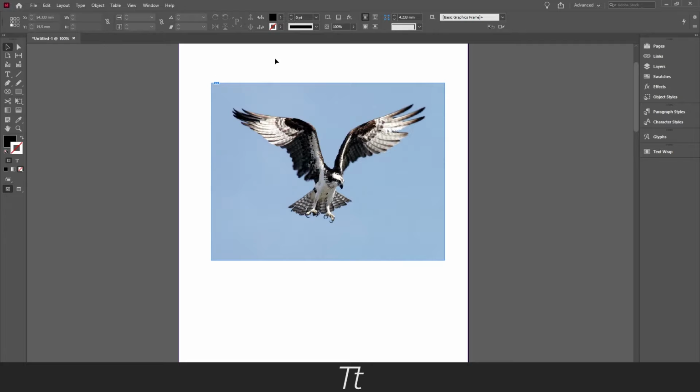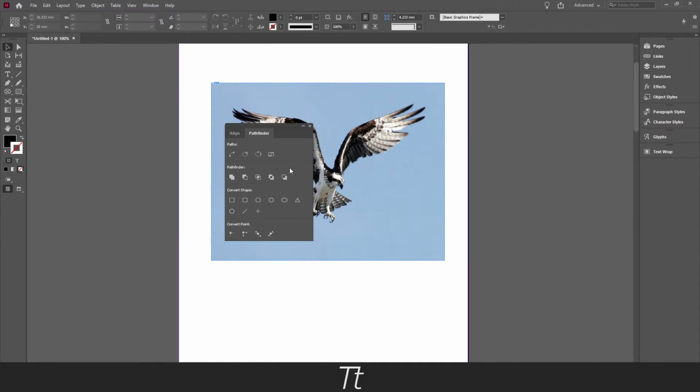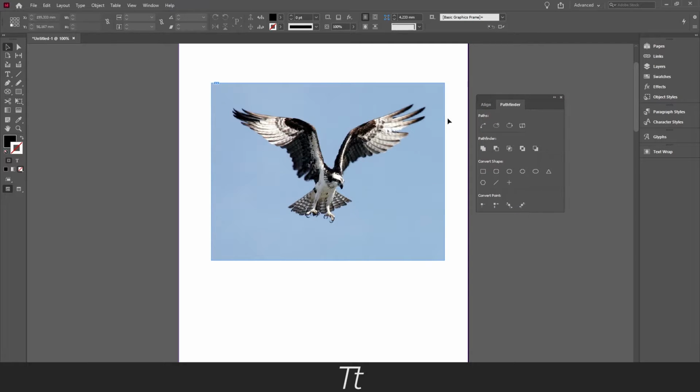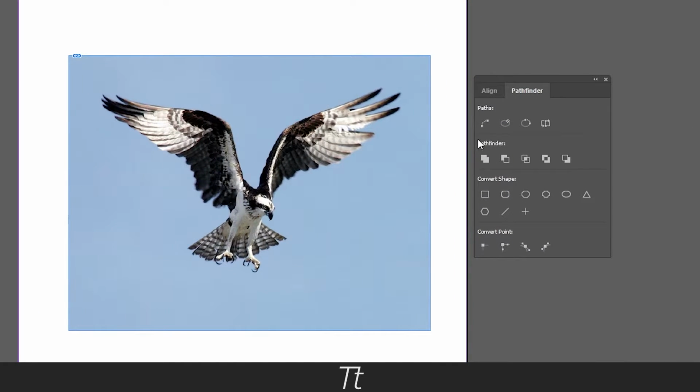So the first thing you want to do is to open the thing called the Pathfinder. And if you haven't got it already in your workspace, you can find it up in Windows. And if you go down to Objects and Layout and choose Pathfinder, this menu will appear, as you can see right here. You don't really need the first two menus right here, the Paths and the Pathfinder. We don't want to use them, but we want to use this Convert Shape.